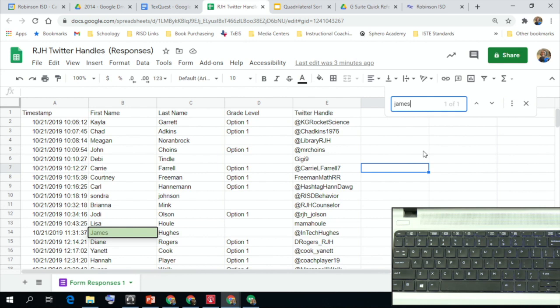Okay, anything else on Sheets that somebody wants to share that they use all the time in Sheets?